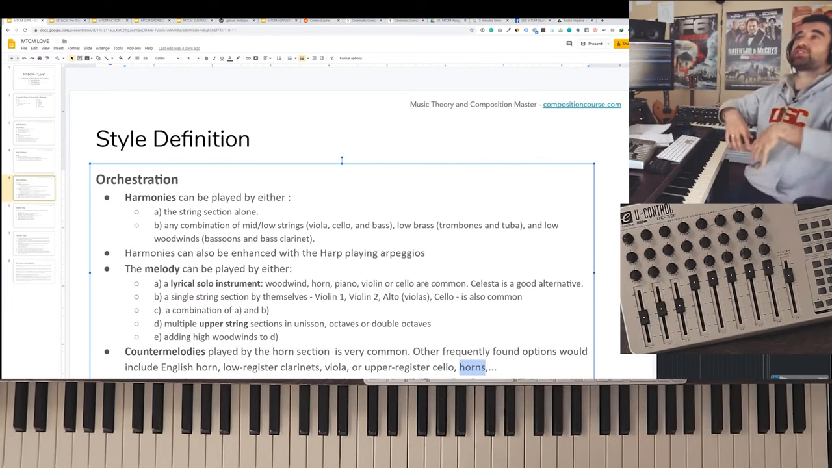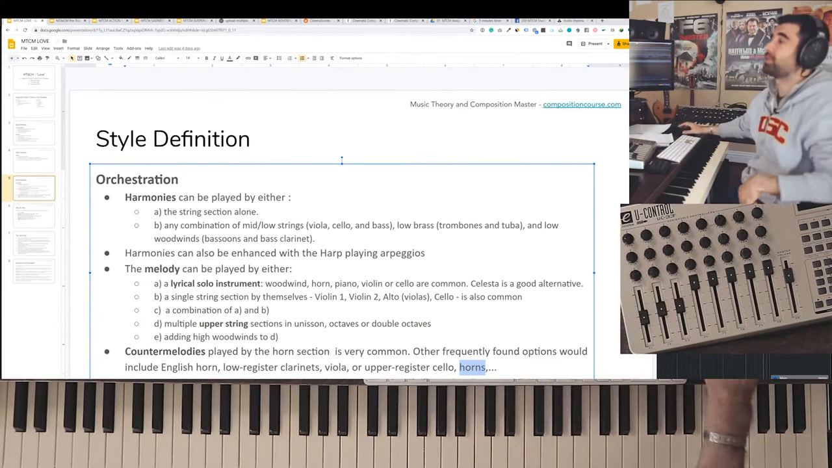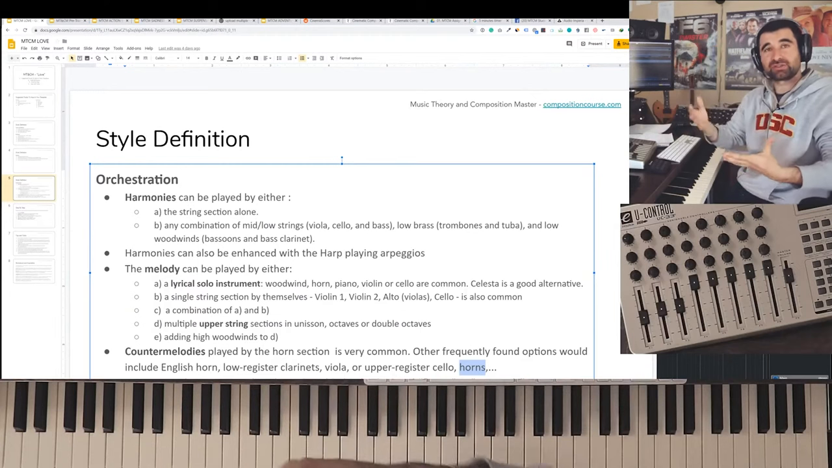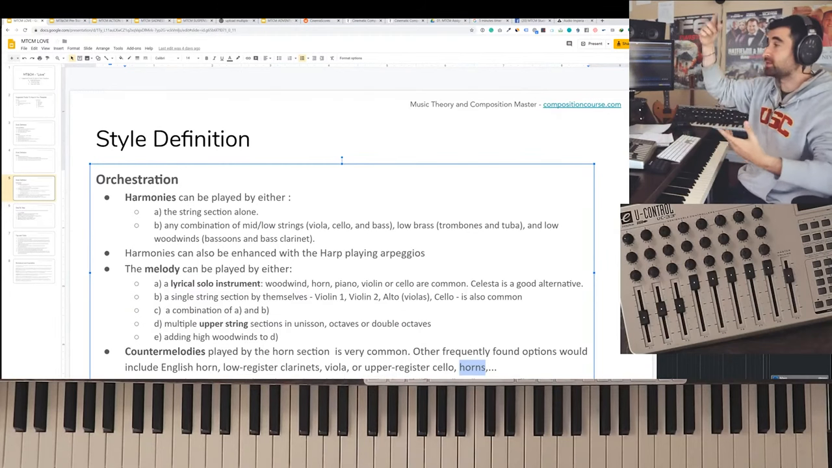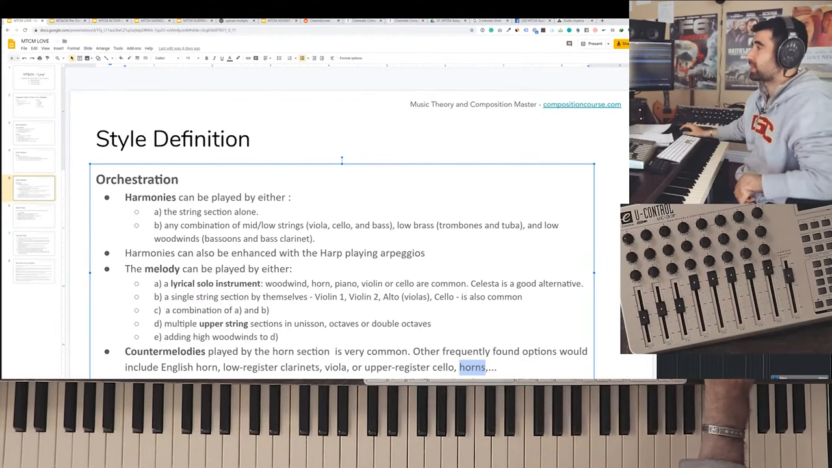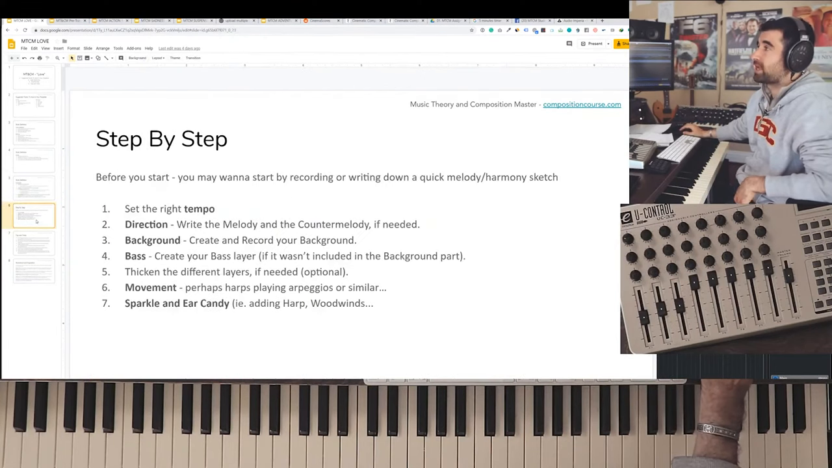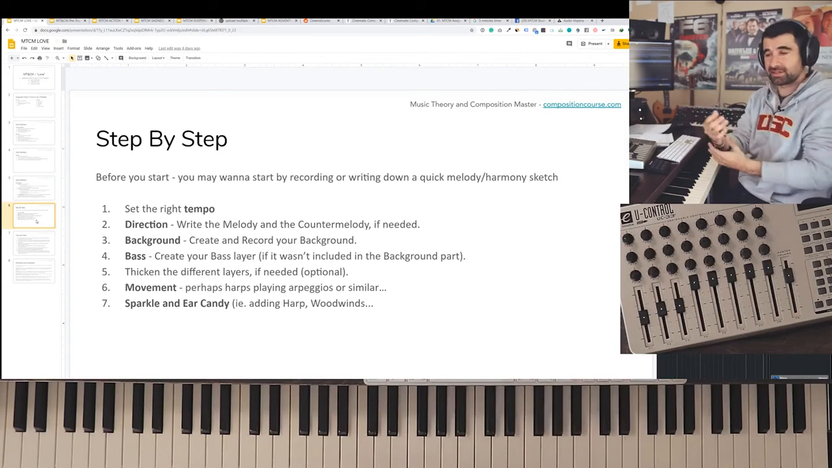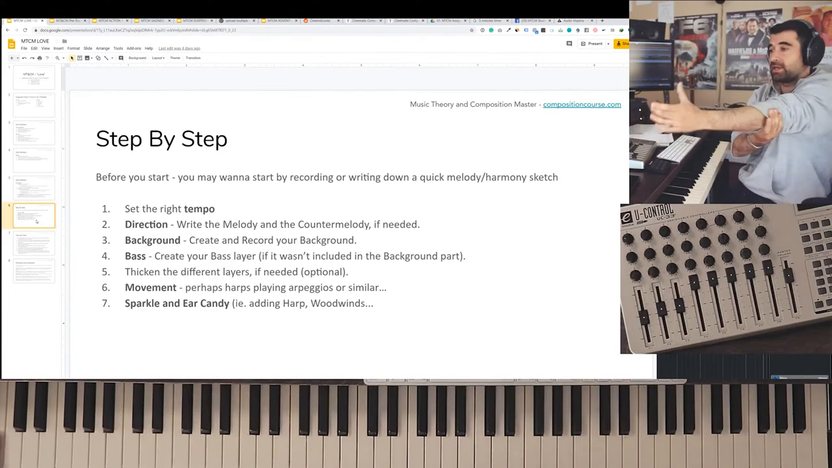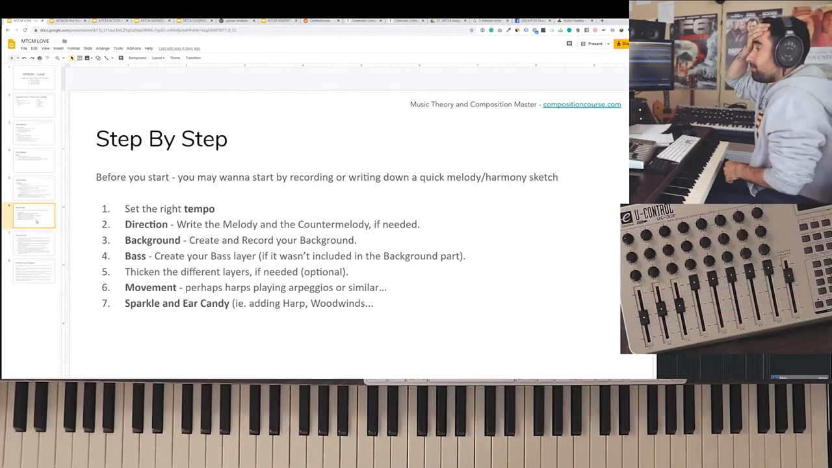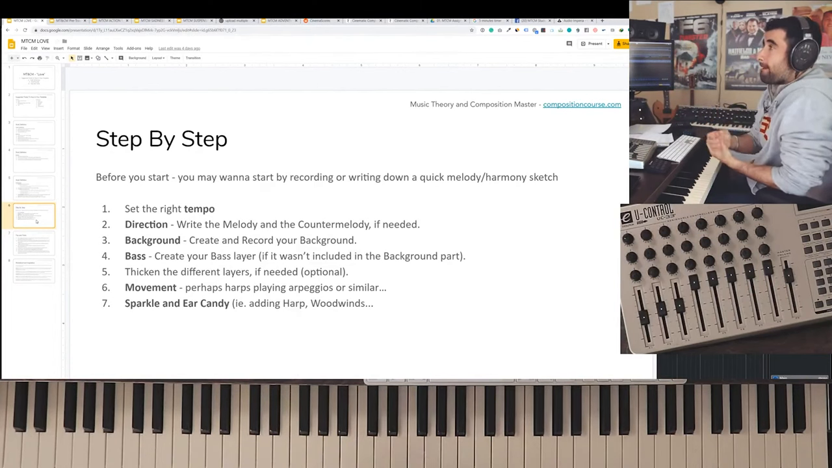Now, if it's the super big emotional climactic moment, we can have fast runs with the highest strings or woodwinds doing runs going up and down for the most climactic moment to add flutter and ear candy. Okay, so up until now all this is theory. Let's make this happen and let's actually create. Let's try this now, step by step.